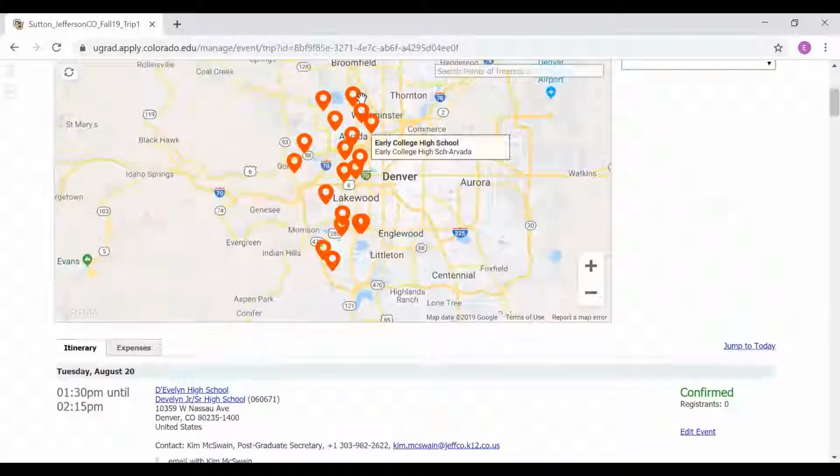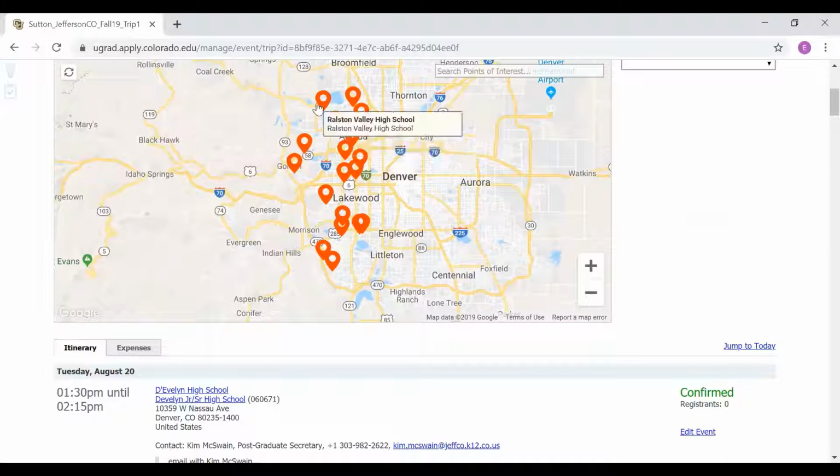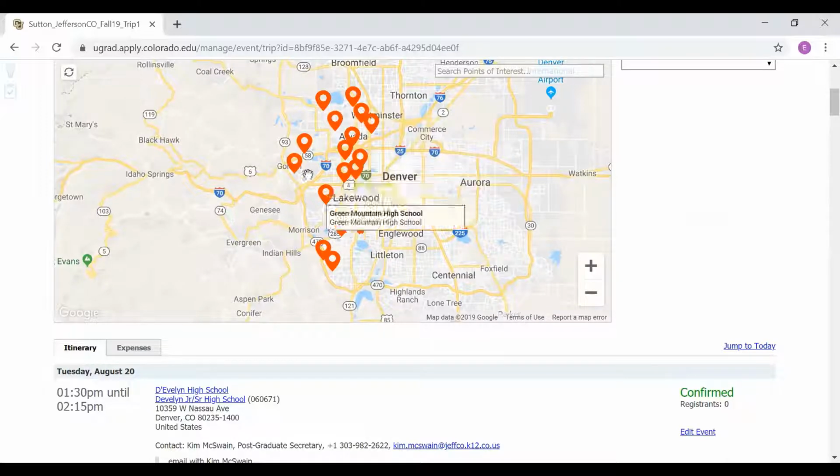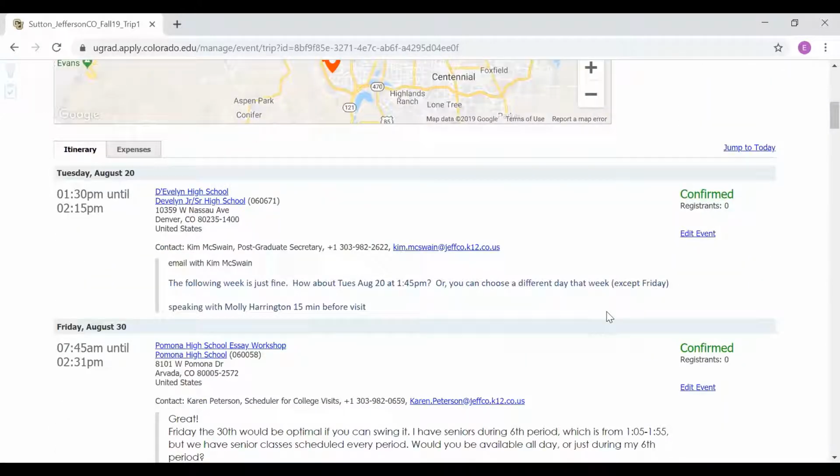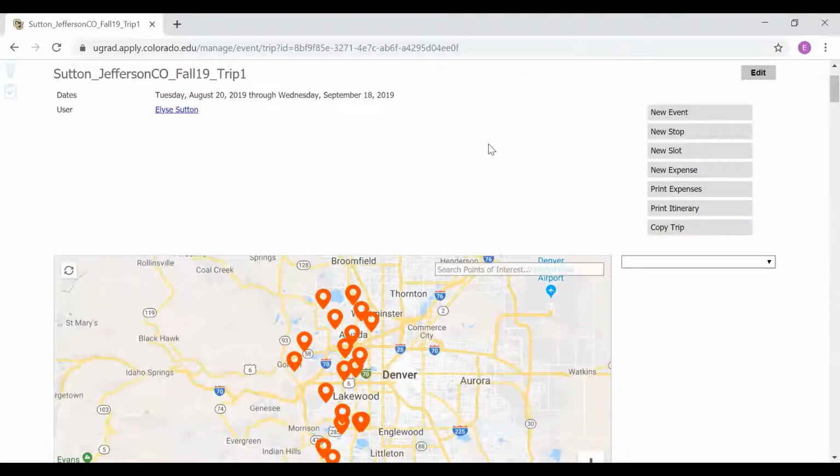And what's cool is a little button will pop up of where the school is. So you can kind of see how many visits and where they are located on this map. So that's pretty exciting stuff. That's how you add an event. Next thing I want to show you is how to add a stop.